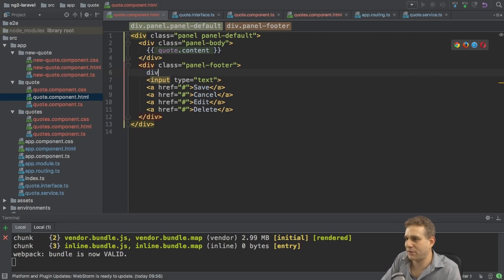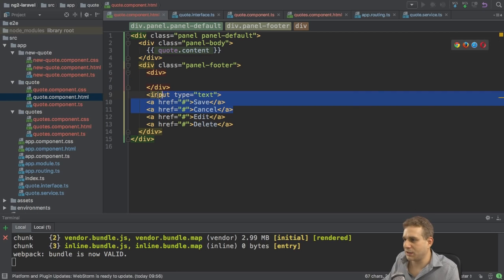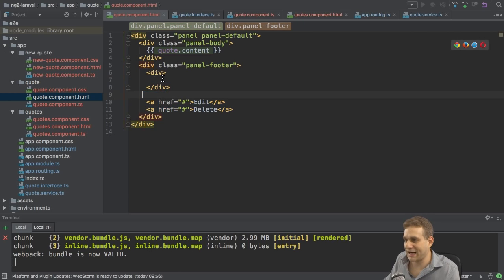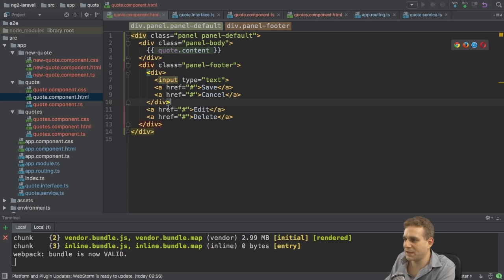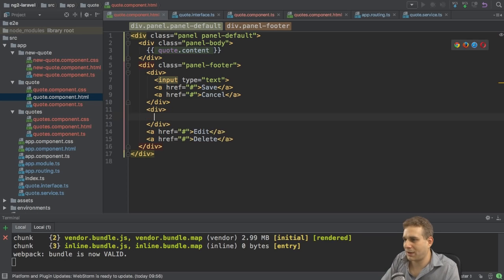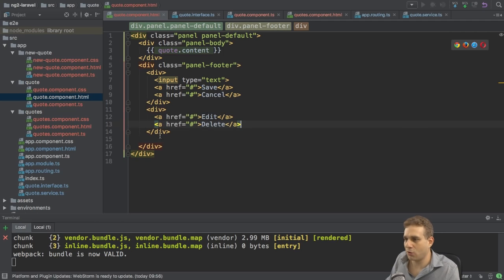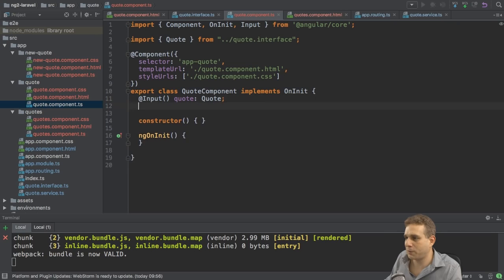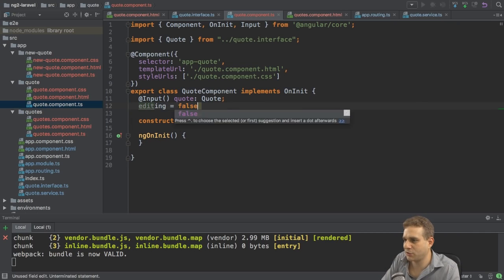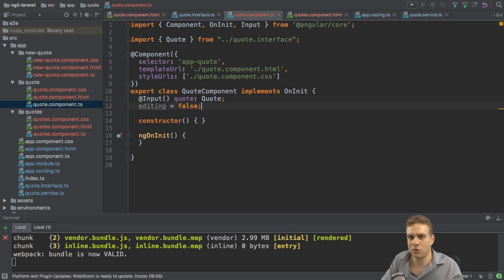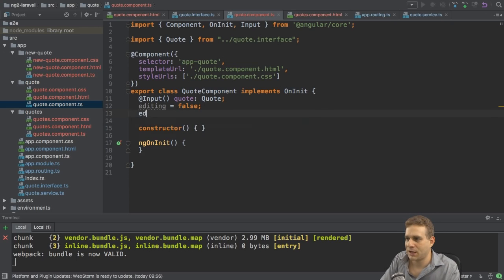And then I also want to add a new link or show another link where I say save or cancel. So I'll group them together in some divs. The input, save, and cancel should only be shown if I'm in the edit mode. Otherwise, I'll be able to either click edit to enter this edit mode or click delete. For this, I will add a new property to the quote component. I'll name it editing and set it to false initially to show we're not editing. I'll also add the added value property and set it to an empty string.